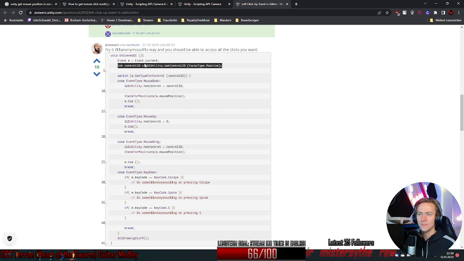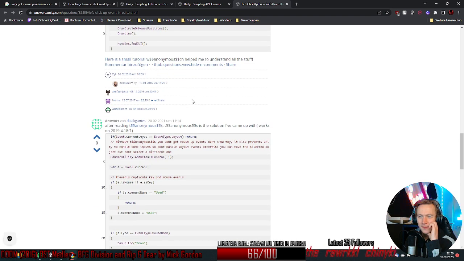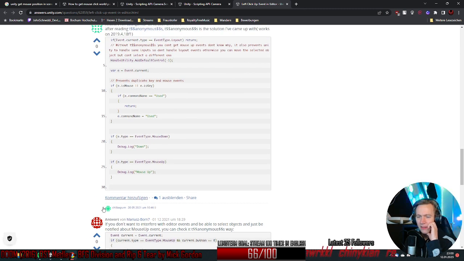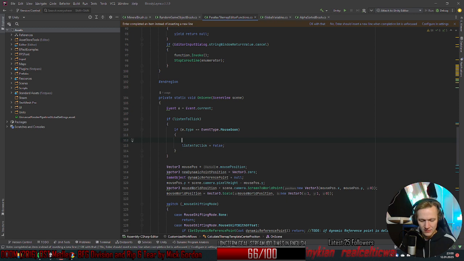So he puts out this control ID out of nowhere. I don't know what it does and why we need it. I just want to listen to a click. Why is it that hard? Oh, I think we can just ask if the event type is EventType.MouseDown. Sounds more like it. Yeah. And then we want to say Debug.